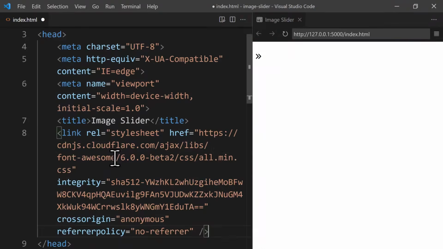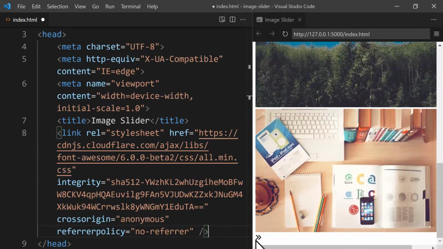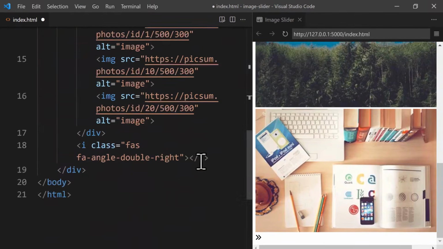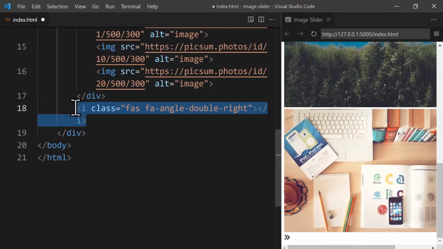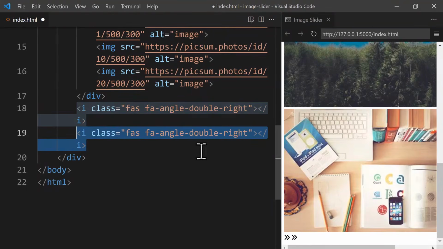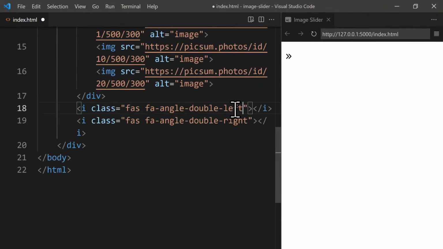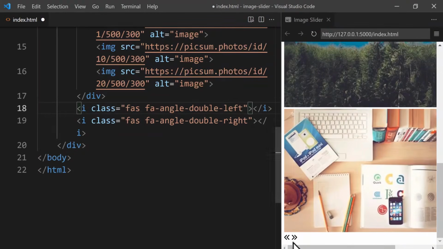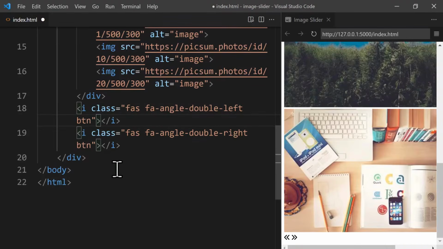Now we can see the arrow icon appearing on the right, and we can duplicate this tag by pressing Alt-Shift and the down arrow. Then we change the first icon to a left-pointing arrow. That gives us both the left and right navigation arrows we need. To style these icons properly, we need to add some classes to them. For both of these icons, we hold the Control key to select them simultaneously, add a class of btn to each, press Escape, and then add prev to the first button and next to the second one.